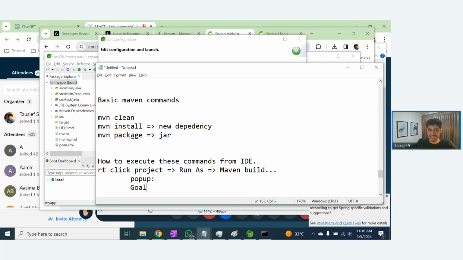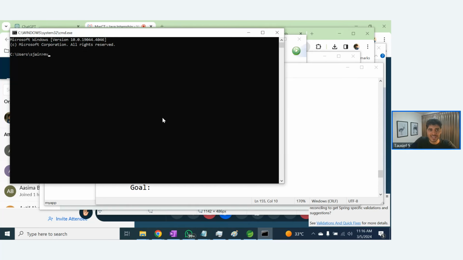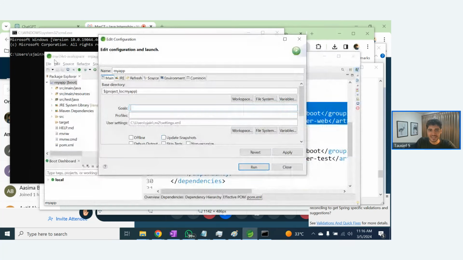But there is one difference. When you're specifying things in this goal section, you don't use the mvn in the beginning. You straight away write these commands. If you are executing it from the command prompt, you will write mvn clean. So Maven has to be installed with you first. It has to be there in your path variable. Then you can execute this. But if you want to do it inside your IDE, you just type here clean. The mvn keyword is not required. Okay, fine. I'm just doing clean and I'm doing run.